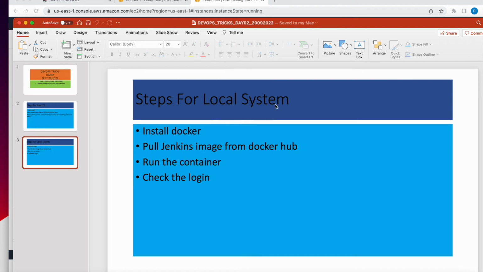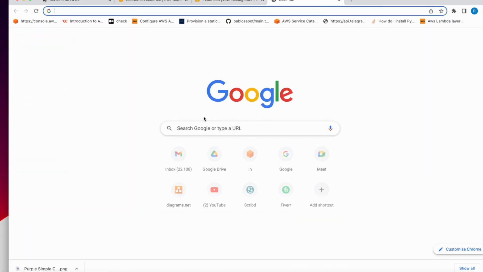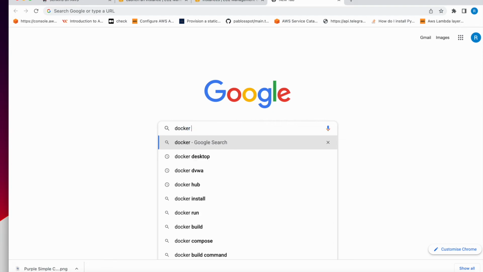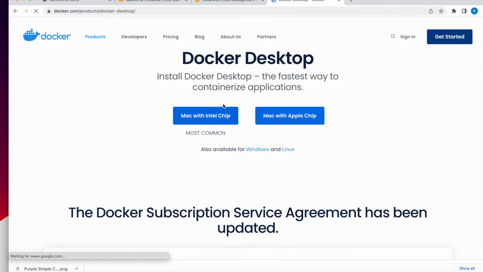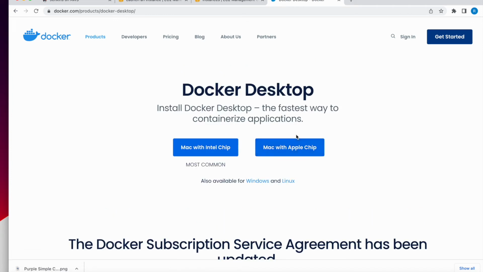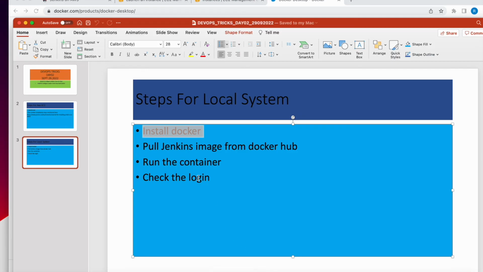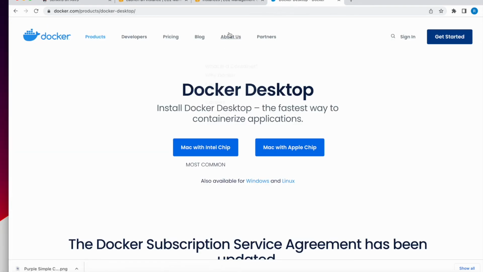Now the next thing is steps for the local system, like how you can run your Jenkins from your local system. First thing, you can install Docker. Installing Docker is a very simple thing. If we go here, Docker Desktop, you will get the links and you can go ahead and download, depending on your system. Once this is done, steps are written here. Pull the Jenkins image from Docker Hub. So we have to basically get a Jenkins image from the Docker Hub.